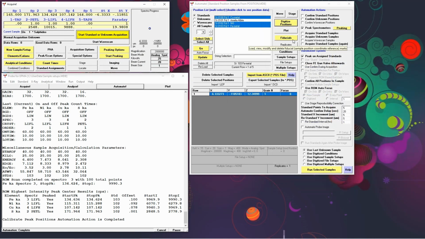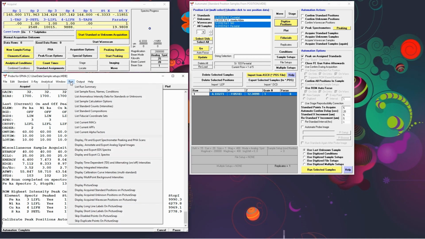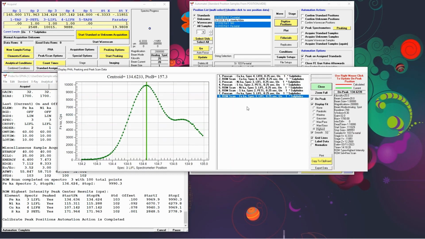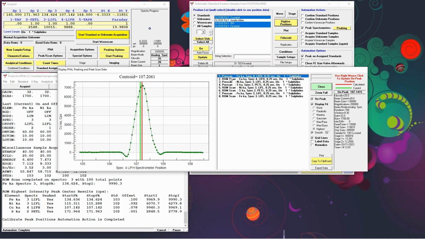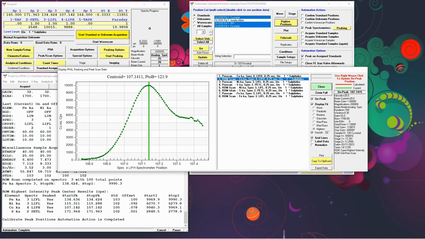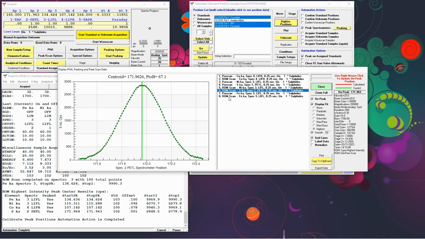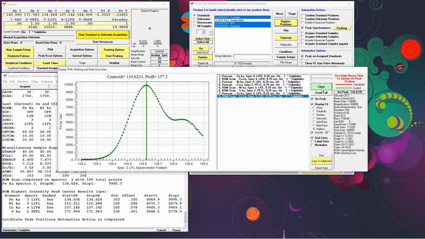Now the nice thing with Probe software is because it saves everything, we can always go back and re-inspect our peak runs, and if you've done PHA spectra as well. So if you go to the run and display fit and export spectrometer peaking and PHA scans, we'll see that we've got both the pre-scans, which are the wider scans, and also the ROM scan, which is the actual peak scan for each element. If you've done any PHA scans, these will also appear here.